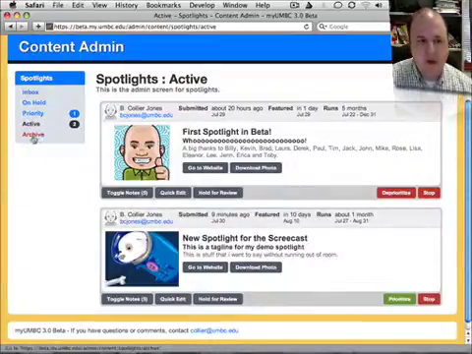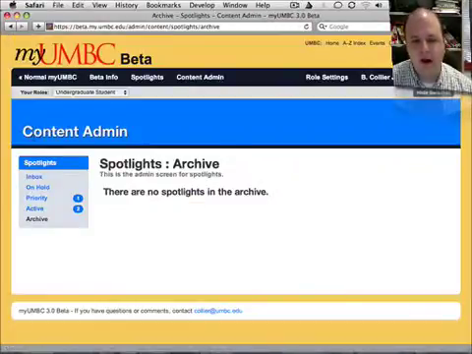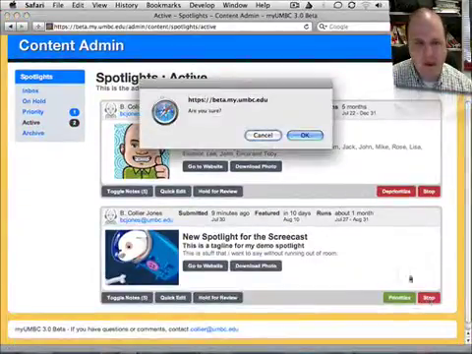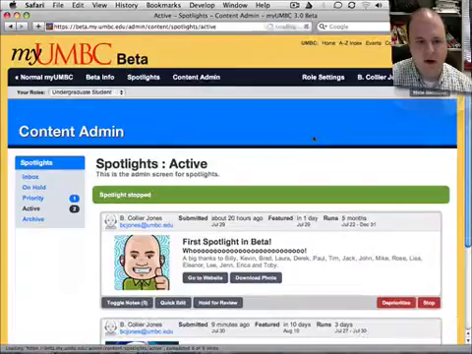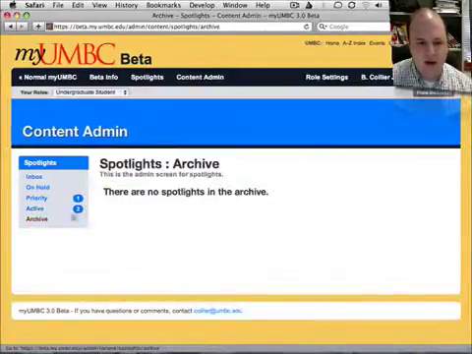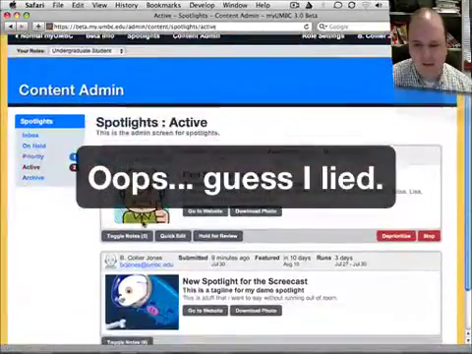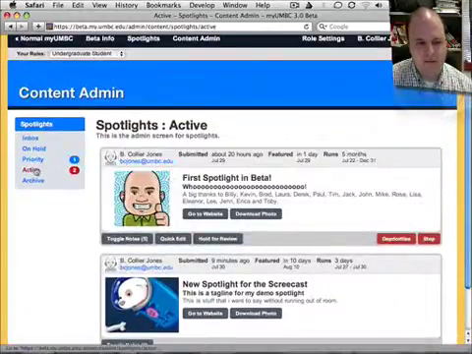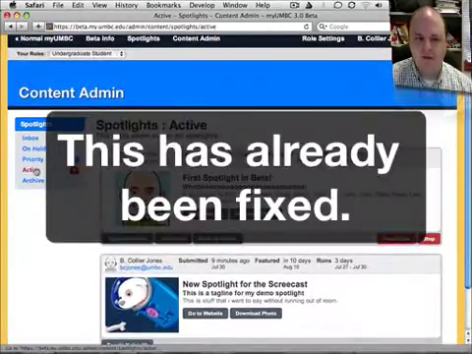And then finally there's the archive. These are spotlights that are no longer running. So actually, if I am not a liar and I choose stop here, yes, I don't want this running anymore, and I go to the archive, it is not there. That is interesting, and I will fix that. So I'll probably cut this out of the video.